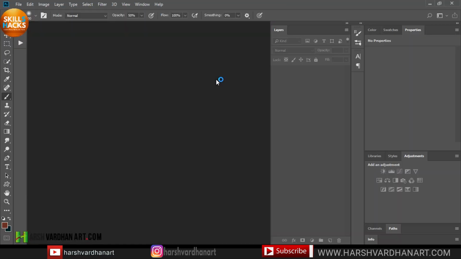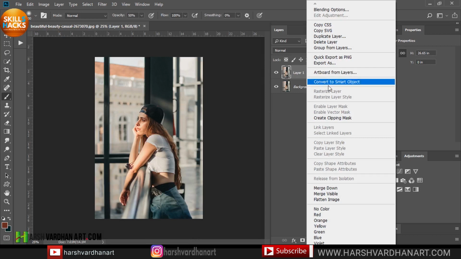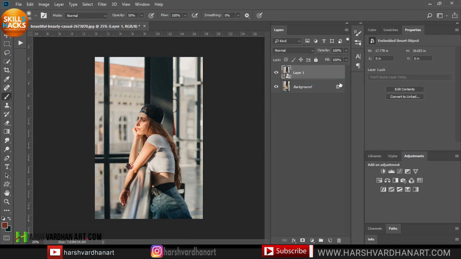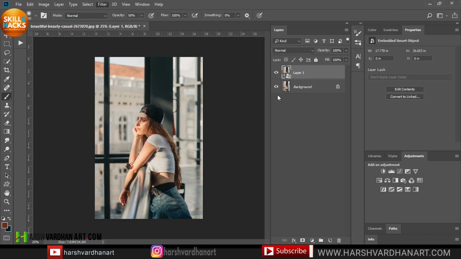Let's open the image in Adobe Photoshop. Press Ctrl J, Command J to have a duplicate copy of it. Right click and select Convert to Smart Object. Go to Filter and Camera Raw Filter.